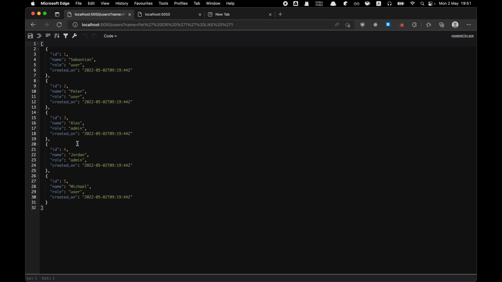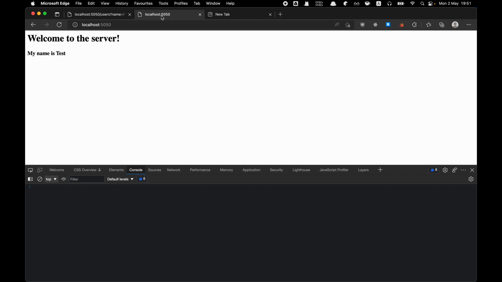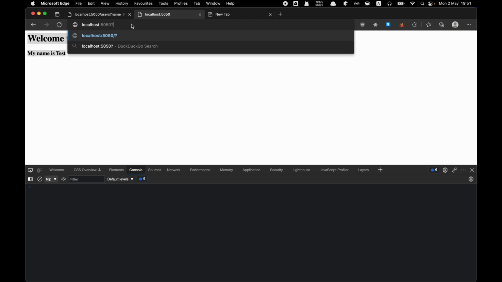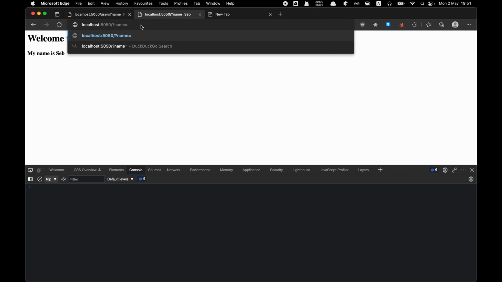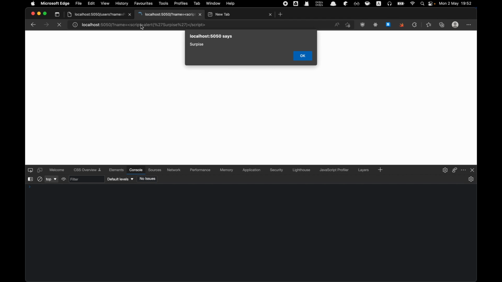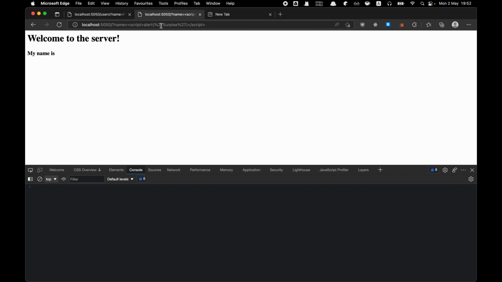I would like to show another thing, which is cross-site scripting. I've prepared here an endpoint which renders out some templating. This one also has the parameter name. Let's do here maybe SAP. That works. And if I were to supply now here script alert surprise script, this would actually, oh, this should be surprise.